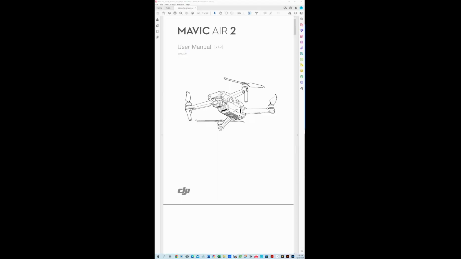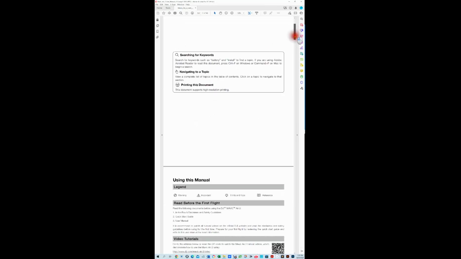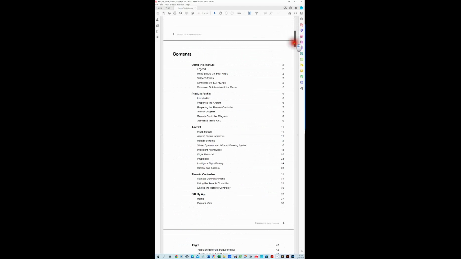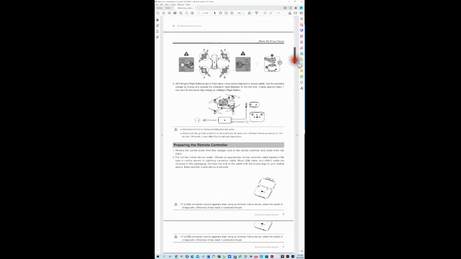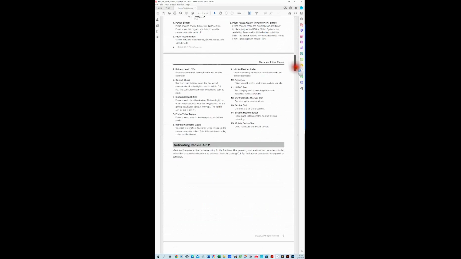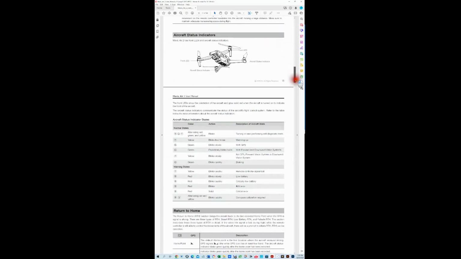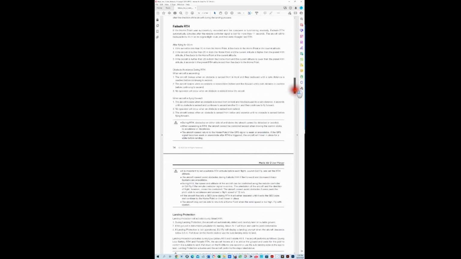One thing before I let you go, I forgot to tell you about the PDF, the manual for the Mavic Air 2. There's a lot of good information in here. I'm providing this with that link. This tells you everything about your Mavic Air 2.